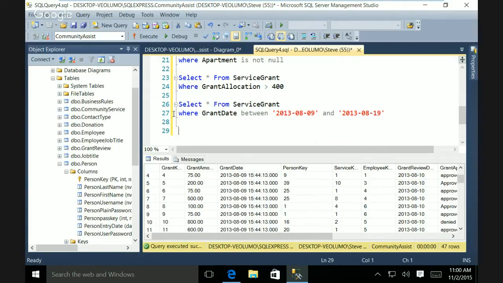This is the person who's requesting it, and their information is in the person table. Their addresses are in the address table. This is the service that they're requesting. So there's a service table that has all that. This is just a key. This is if it's been reviewed, this is the employee that reviewed it. This is the date that it was reviewed, and then it has whether it was approved or not.